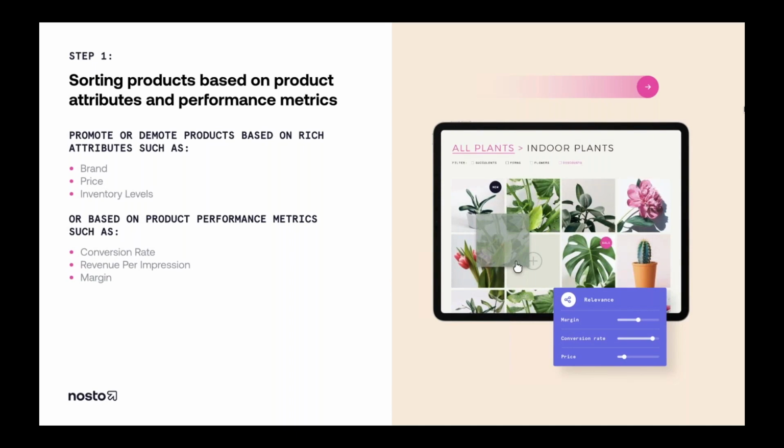Let's talk about the sorting rules first. Sorting allows you to sort an infinite amount of products in a specific order, or as we're going to call it, a sequence, according to different product attributes and performance metrics of your choosing. You can even select multiple attributes and performance goals and give specific weight to them according to your needs.